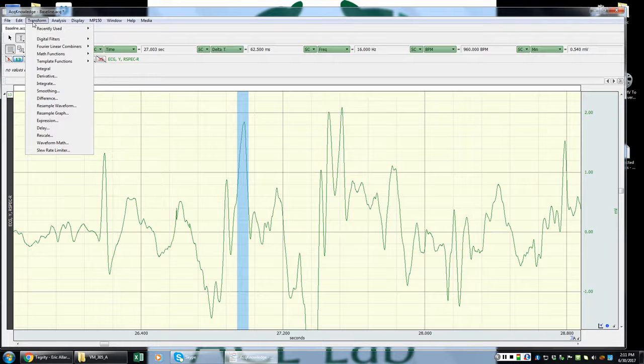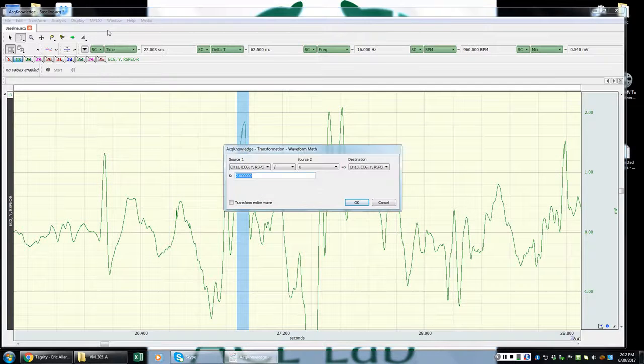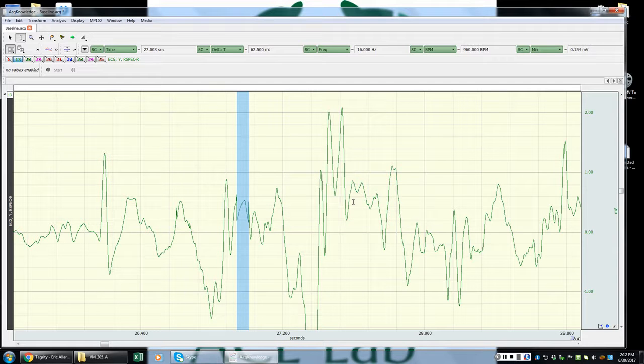Transform. Now I can go to recently used, waveform math, and then do the same thing. Now this peak was a little bit taller than this one, so I might even try like 3.5. Click OK. Okay, so now you see that that wave drops down considerably.